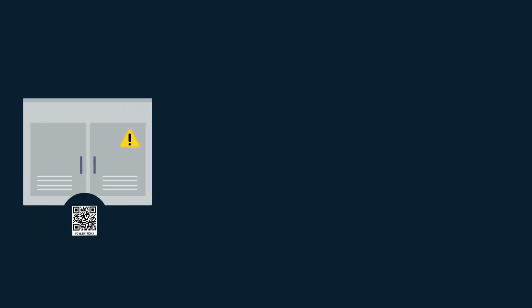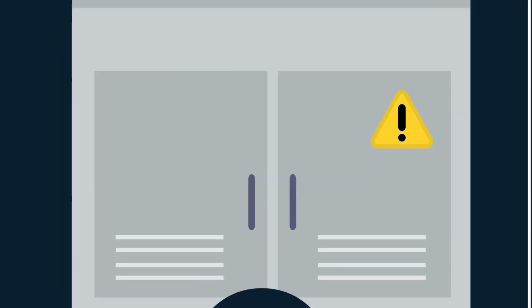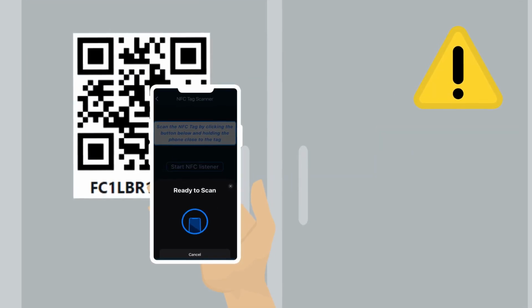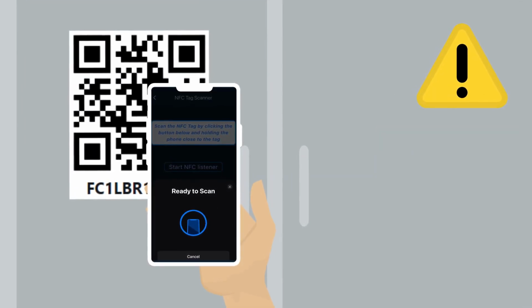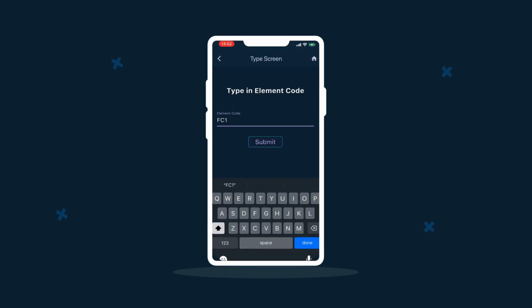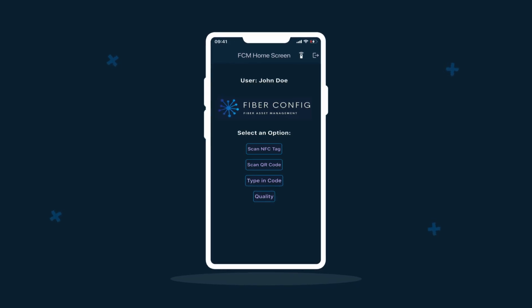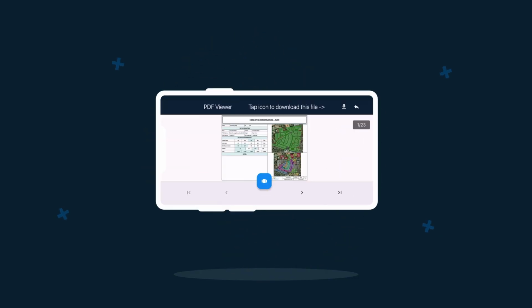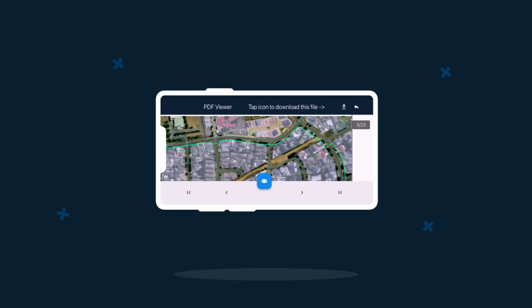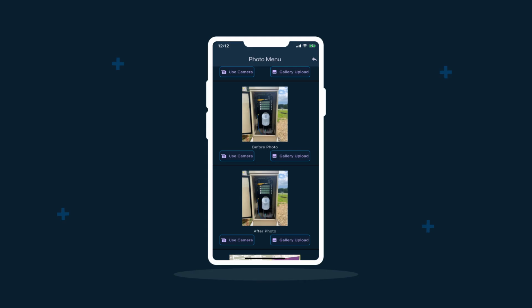Each network element, such as street cabinets, handholds, and splice boxes, is tagged with a unique identifier. Technicians can access details in the app by tapping their phone to an NFC or RFID tag, scanning a QR code, or entering the element code manually. Once scanned, the Fiber Config app instantly retrieves and displays critical information, ensuring every detail is accurate and up to date. Inside the app, users can view network element details, such as site location and operator information, access construction drawings and splice diagrams, and view and upload photos to document field conditions.